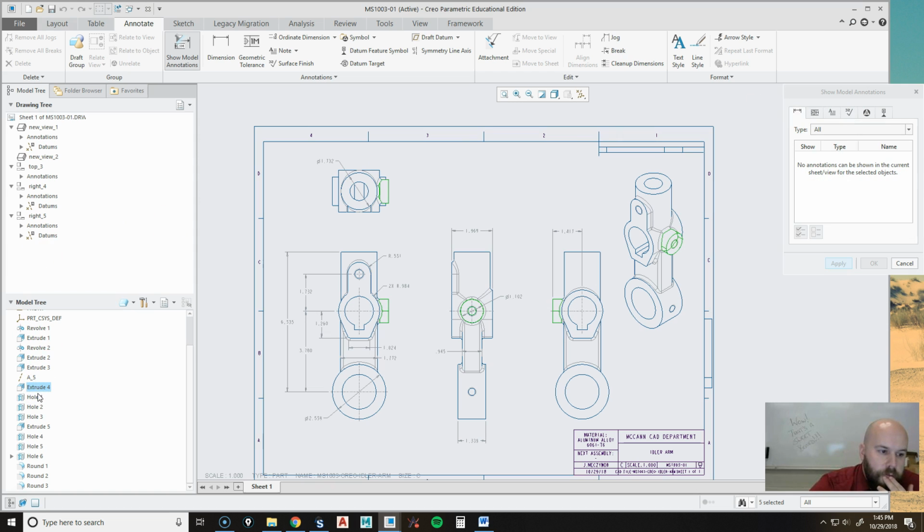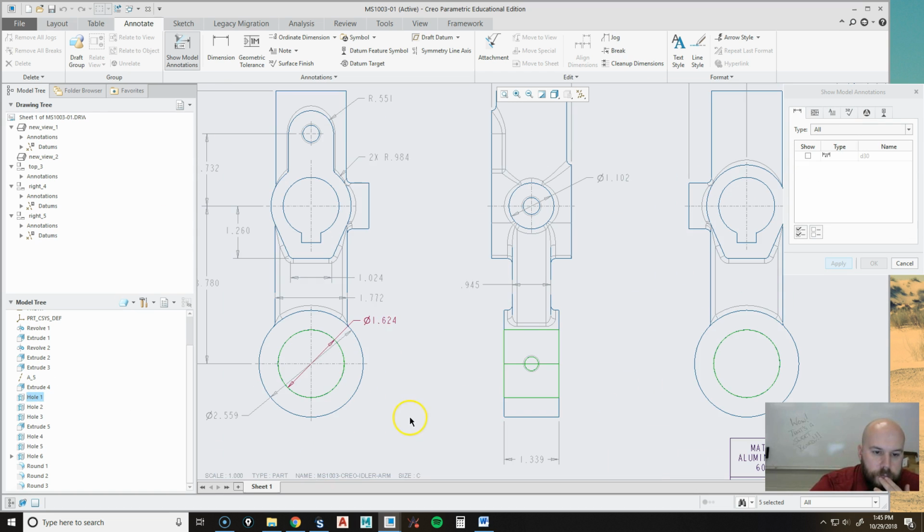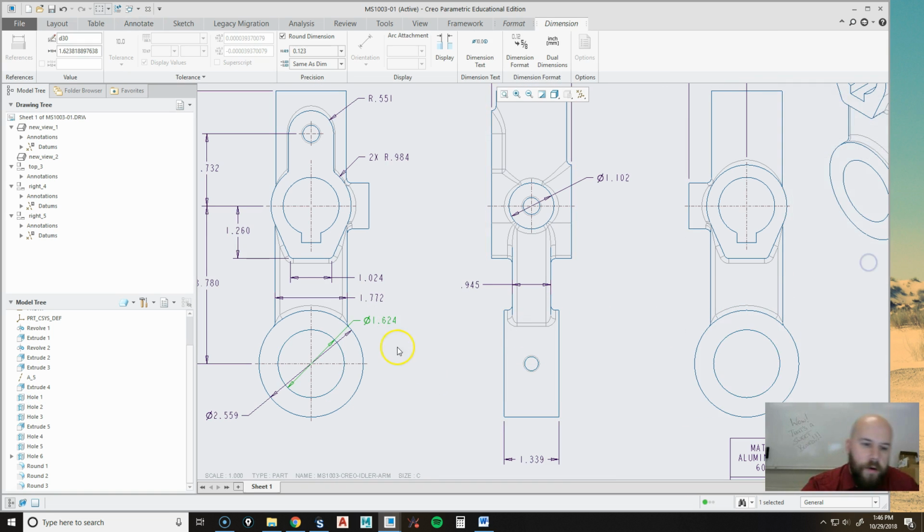That was that extrude. Now I'm going to go down to this hole. Okay, this hole, pretty clear. It's a hole that goes through right there. So I'm going to select it. I'm going to hit OK. I'm going to leave it on this view, kind of like crisscrossing dimensions like that. It makes it really easy to figure out which one's which.